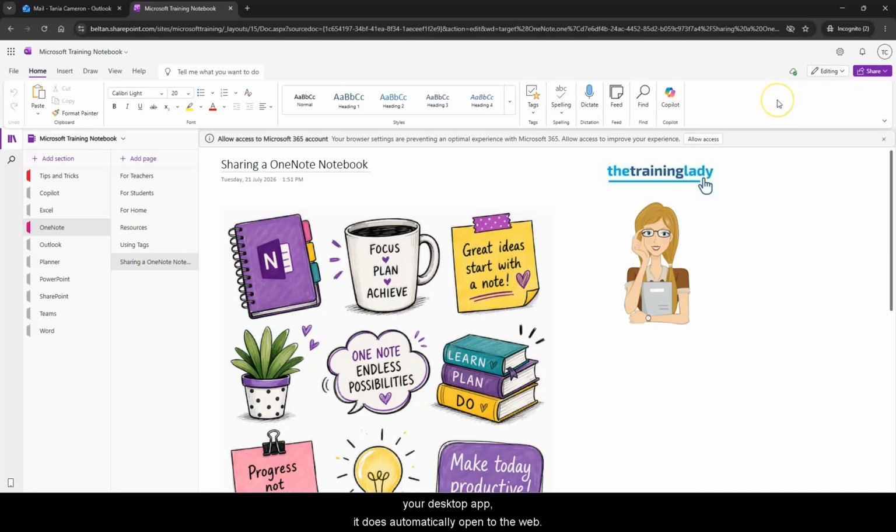Now, a couple of other little tricks that you have here is, one is if you want to use OneNote on your desktop app, it does automatically open to the web. So from the right-hand top corner, you'll see you have an editing button. If you click that, you have the option of opening this file into your desktop app. So that's a nice little way of being able to get all the normal functionality and all the usual button locations, etc. if you need them.